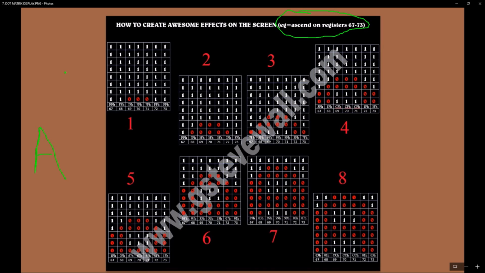Okay, I want you to get this point and understand it. It's different from creating what you use many times. Effects are used once and you can call them several times. Okay, so I want this to appear on register 67 to 73.